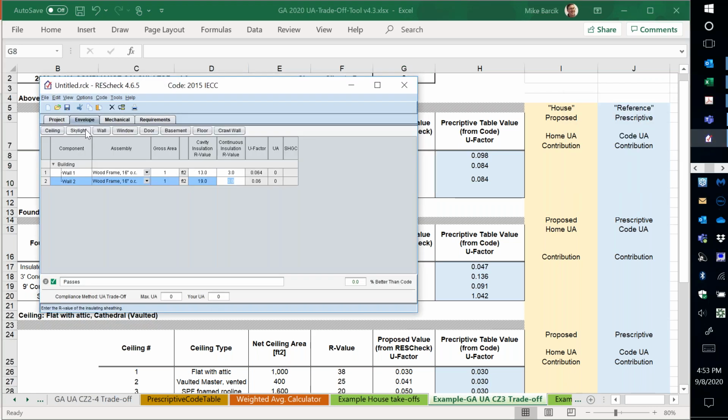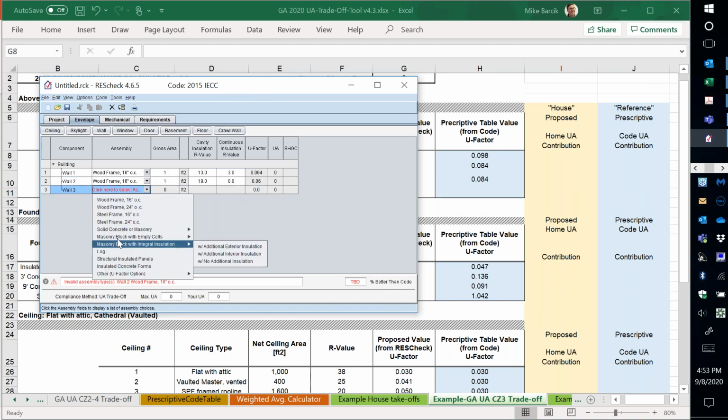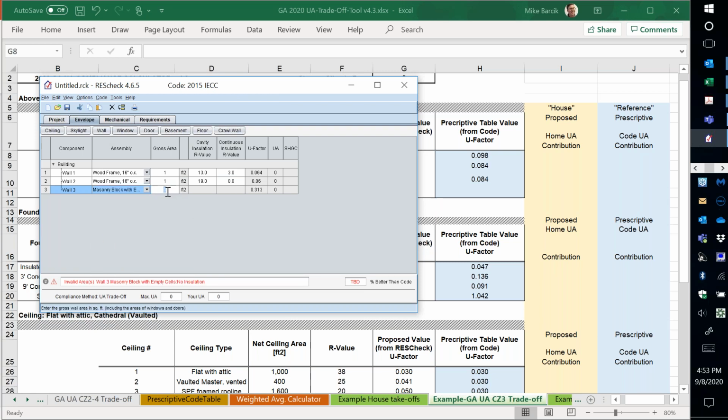CMU wall, and I'm going to hit. So I've got it here. It's a little bit small. You may have to take my word for it. I'm going to make a masonry block wall with empty cells, no insulation, and I'm just going to say it's 1 square foot just to make it do the math.